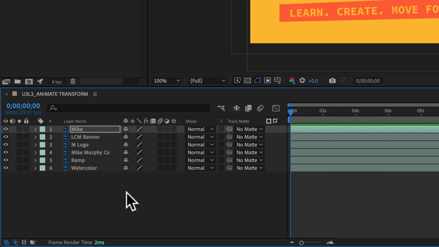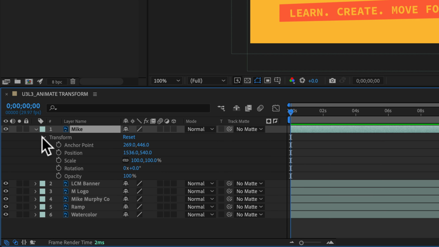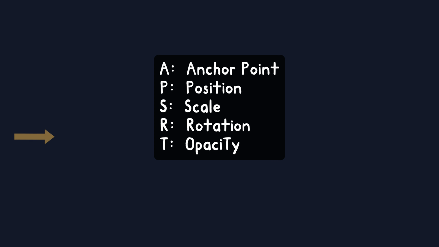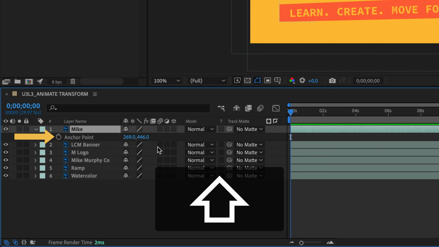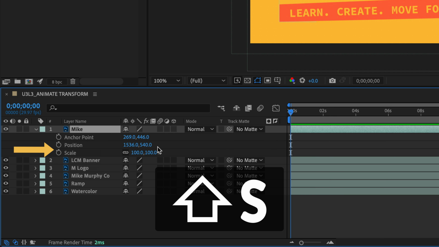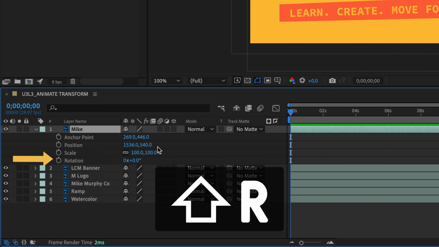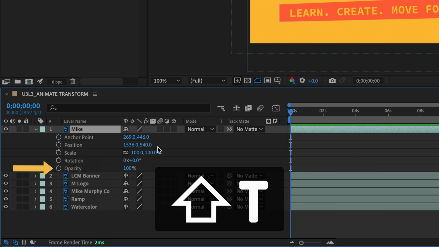To view the transform properties, just select the layer, click the arrow to twirl open the layer, and click the arrow next to transform. To pull up individual transform properties, just select the layer and use the keyboard shortcuts. A for anchor point, P for position, S for scale, R for rotation, T for opacity. To bring up additional transform properties, hold the Shift key, then tap on the property's keyboard shortcut. So Shift P for position, Shift S for scale, Shift R for rotation, Shift T for opacity.